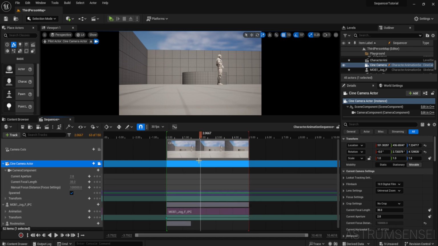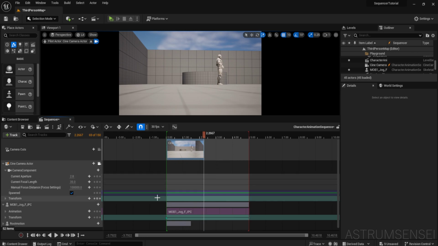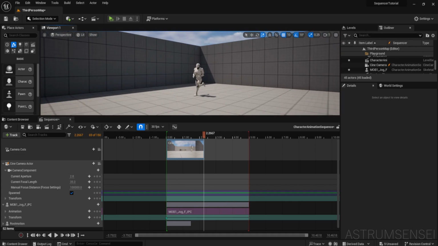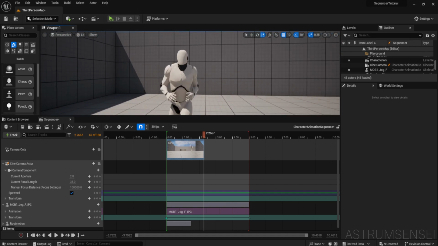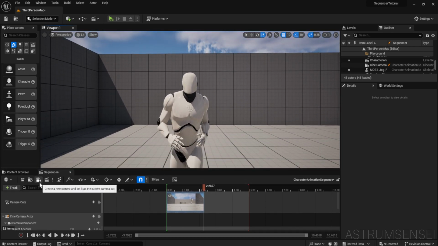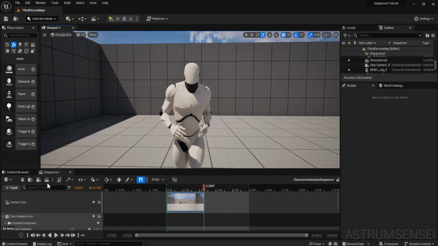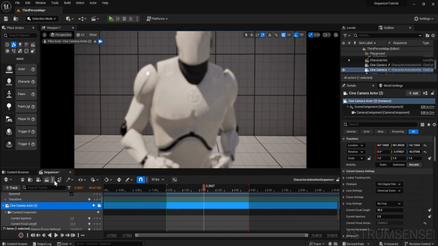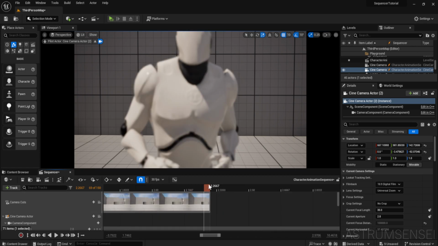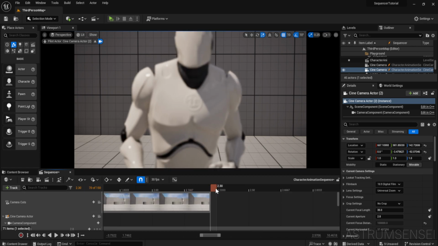So the cutscene starts with the character running past the camera, and then we're going to put a cut over here and create a new camera actor. But first, let's choose the next position for the camera. Let's do it like this. This is not supposed to look that good. I'm just showing you how to use the tools. We're going to get used to the workflow. We're not going to make the best cutscene of all time, but you get the idea.